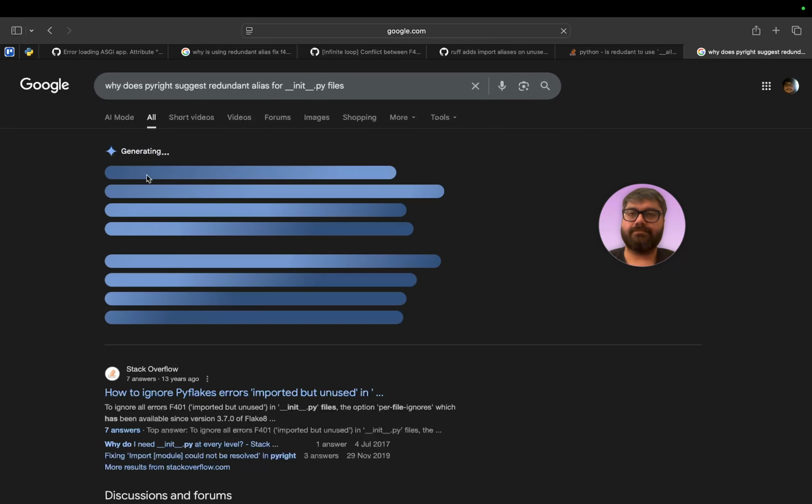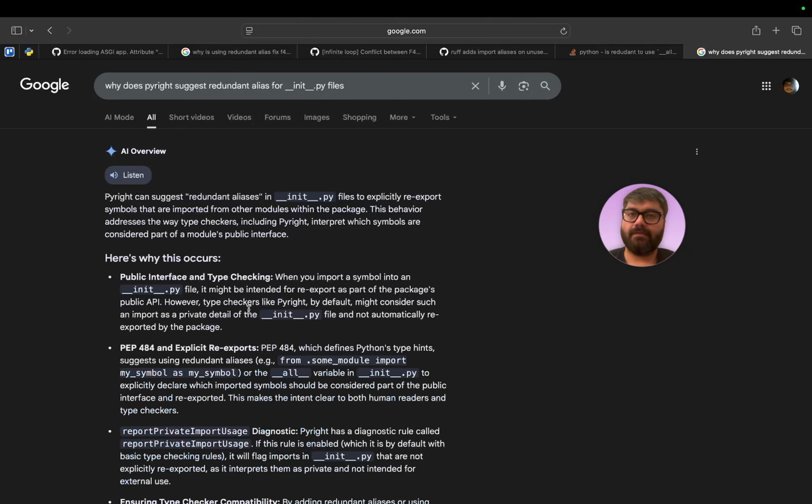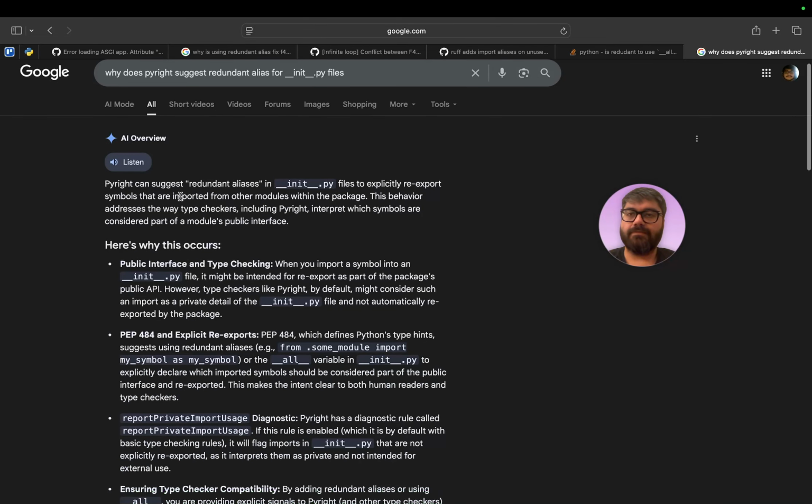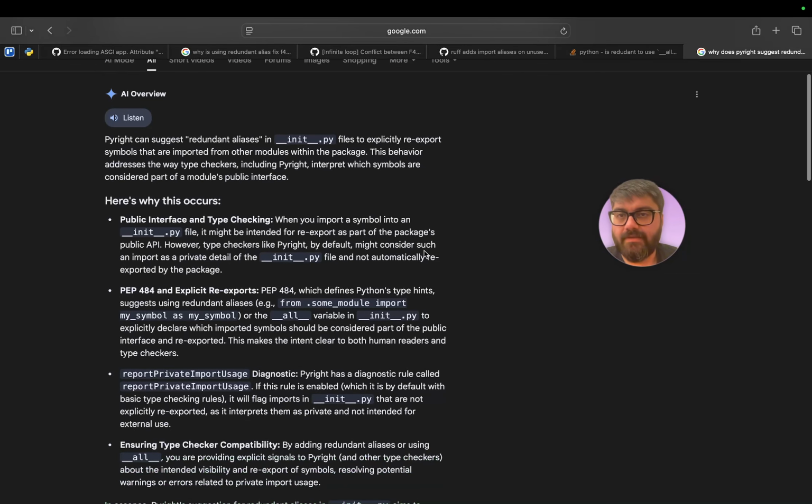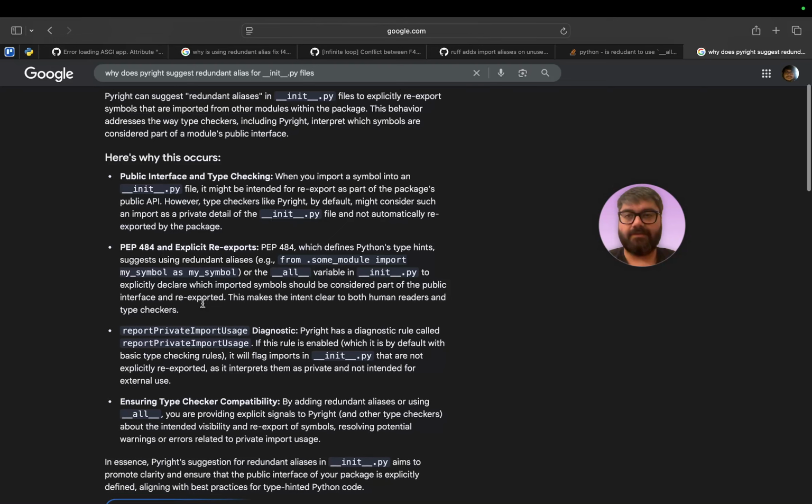Pyright. Export symbols and import from. This behavior addresses the way type checkers, including Pyright, interpret what symbols are considered part of the public interface when type checking. When you import a symbol into a dunder init file, it might be intended for re-export as part of the package's public API, correct? However, type checkers like Pyright by default might consider such an import as a private detail of the dunder init file and not automatically re-exported by the package.